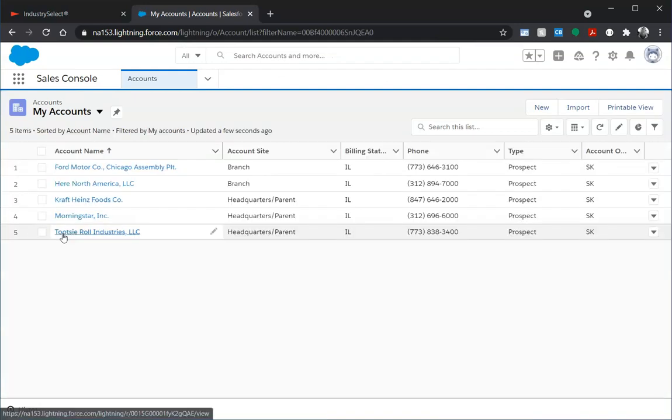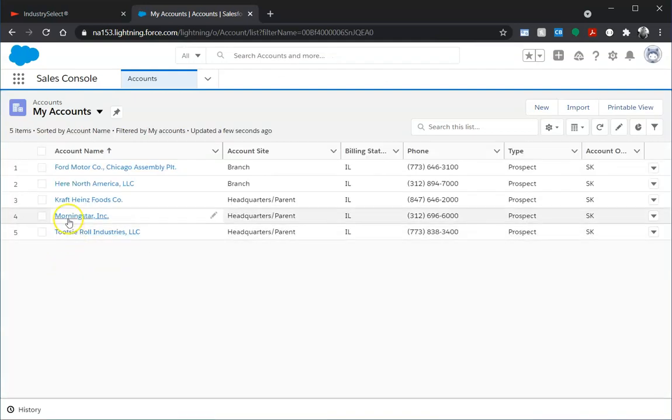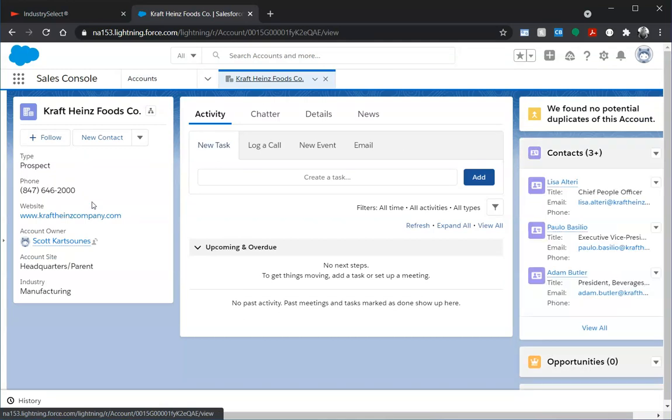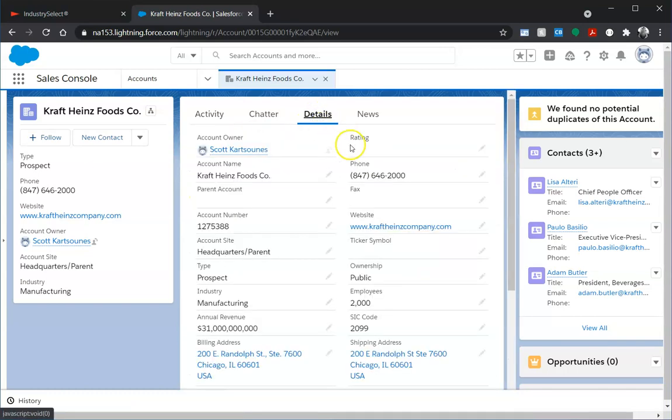So here we are now on the Accounts tab, and you'll see that those 5 companies that I exported out of IndustrySelect are now here as accounts. And specifically, we could go into these records and now see the detail, including those contact records that we also brought in. So let's take a look at Kraft Heinz Foods. You'll see here that the basic information is listed off on the left, the phone, the website. And we can click on the Details tab to see all the information that was brought over from IndustrySelect.